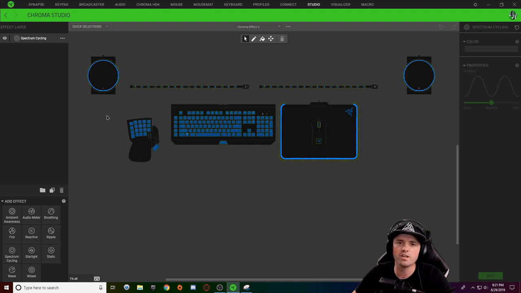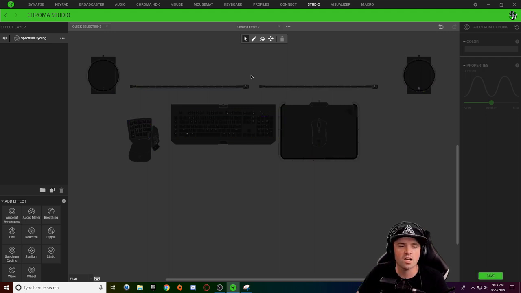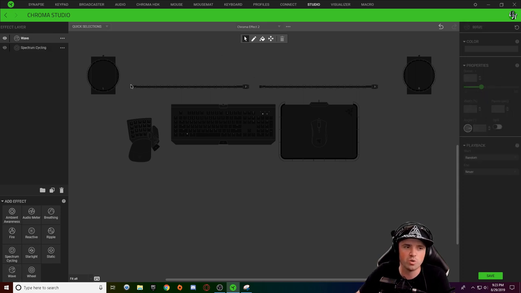So the first layer you're gonna make is your background, the checkerboard, red and black, or if you are for the Alliance like I am, then you're gonna make a blue and somewhat gold color. To create the checkerboard effect, you're going to add a new wave layer and click on spectrum cycling layer and delete that one.